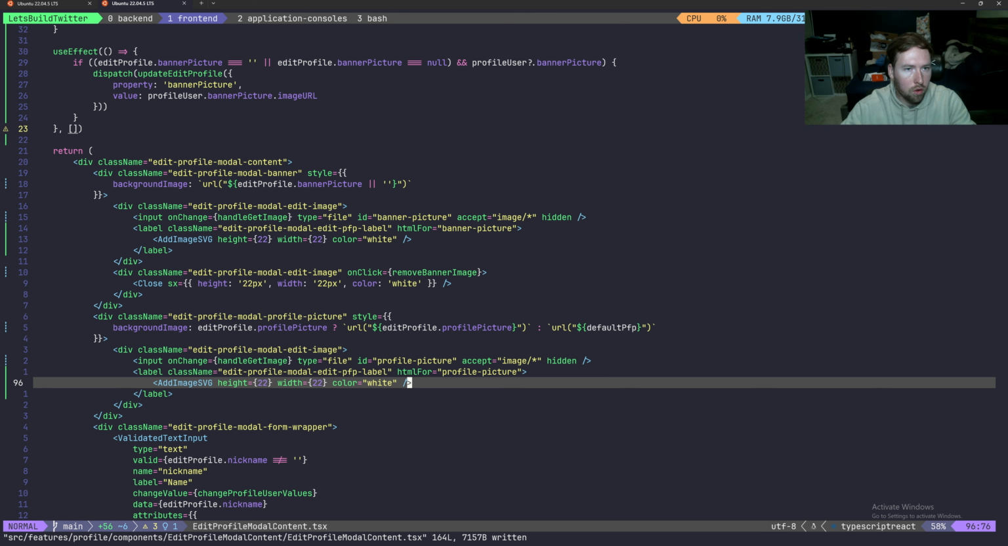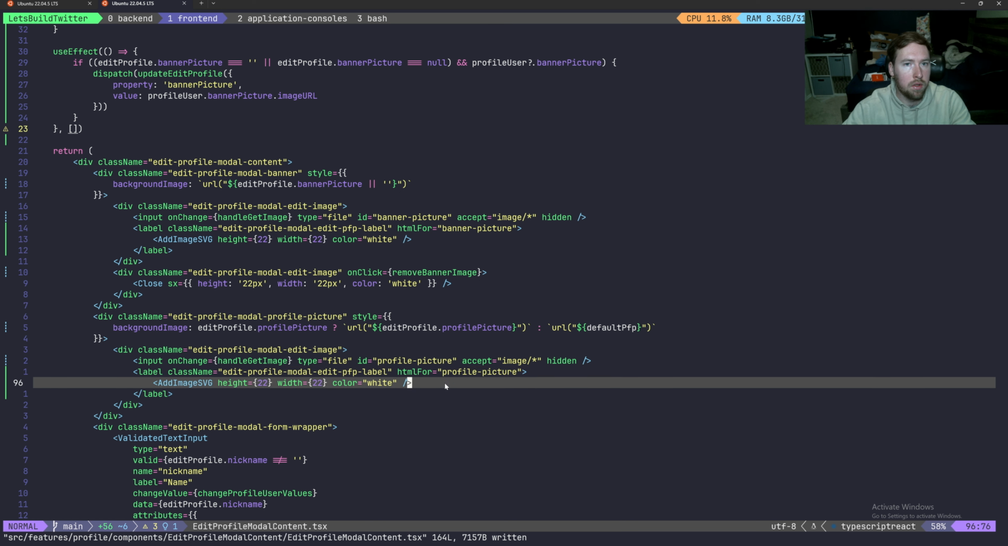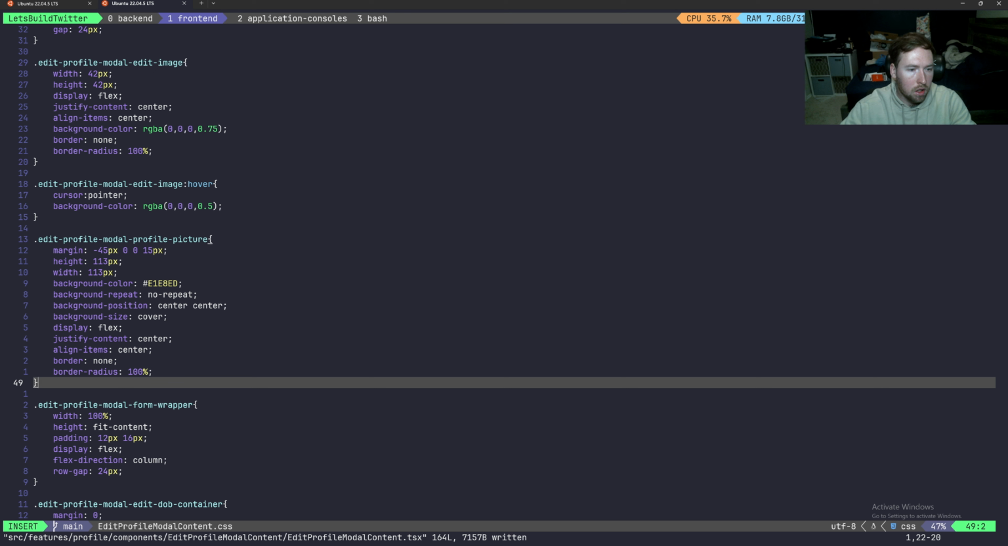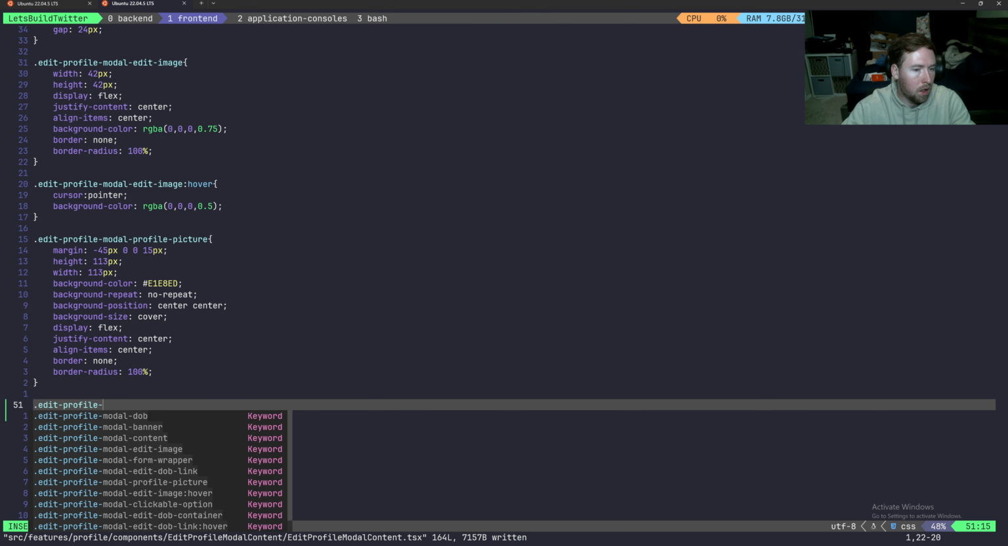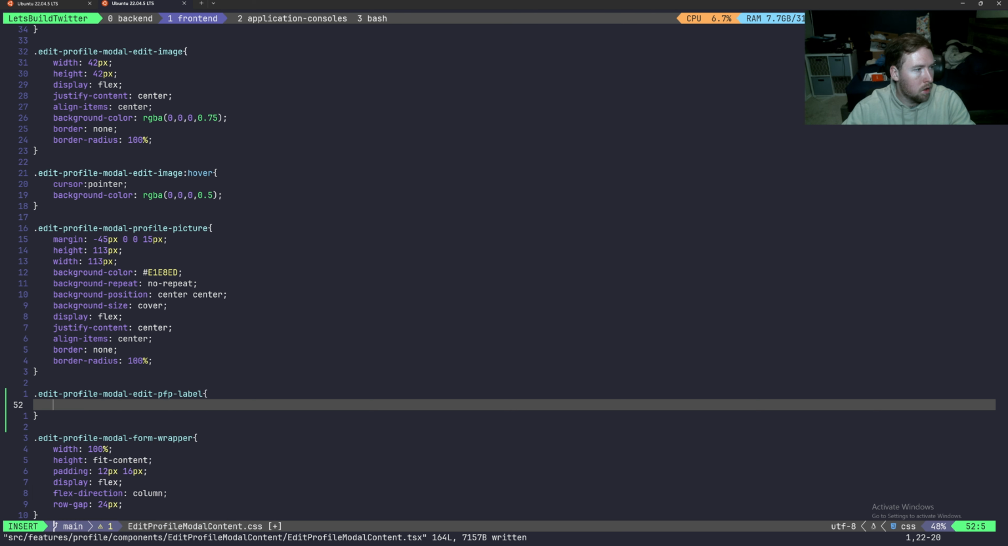We can also go ahead and format to make it look a little bit prettier. Now we have this new label that we need to style. So let's hop into the CSS. Inside the CSS, I'll just throw it here, I guess. And we're going to say .edit-profile-modal-edit-PFP-label. Hopefully I typed everything right.